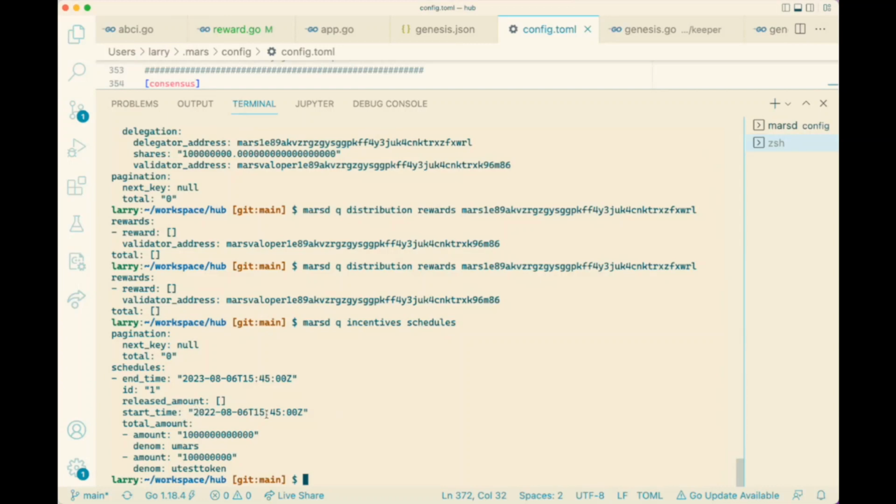Usually, it's because the time has not started yet. It's 45. We are still 44. So let's wait a few minutes for the distribution to start. Is there any question in the meantime?